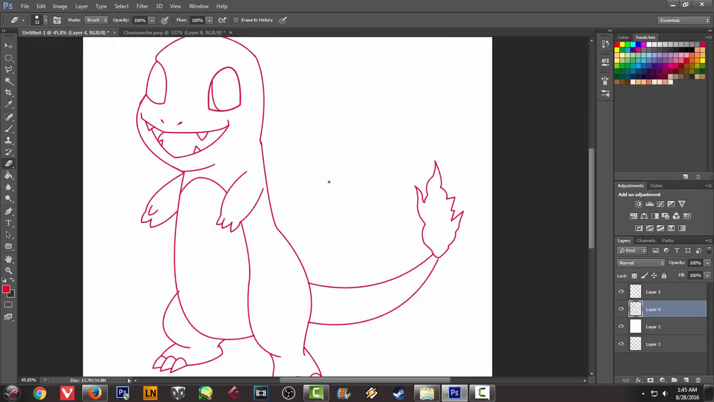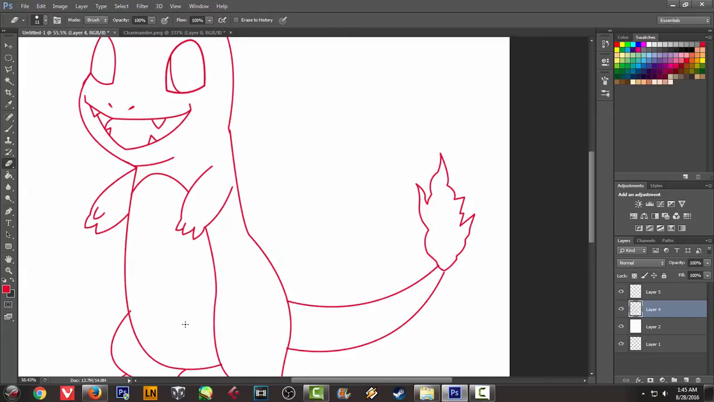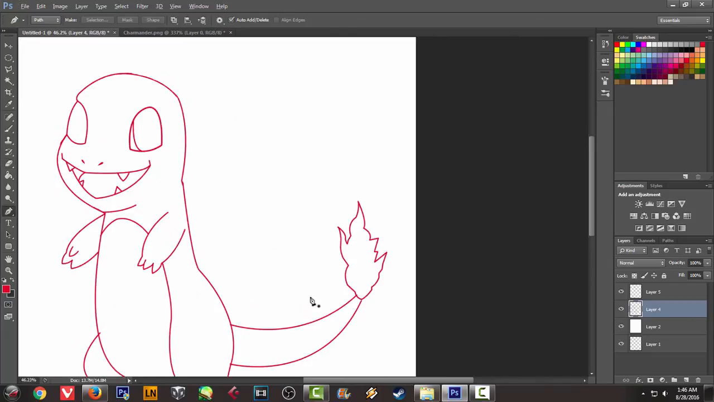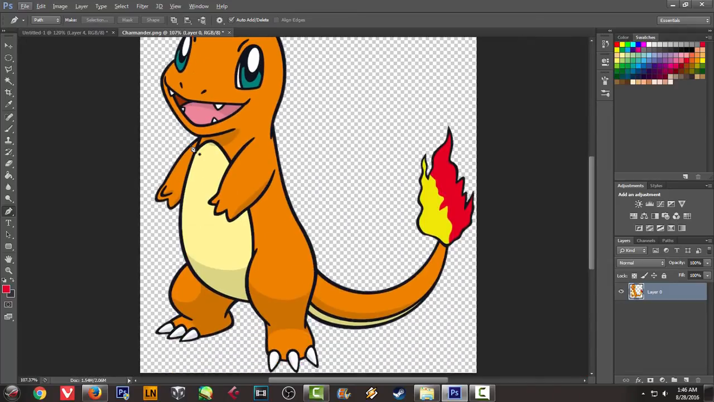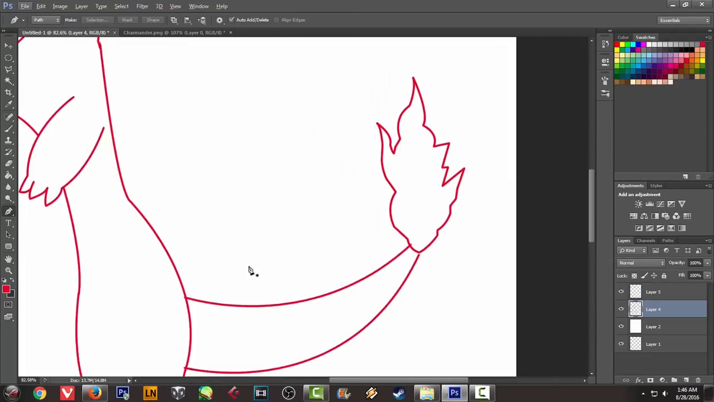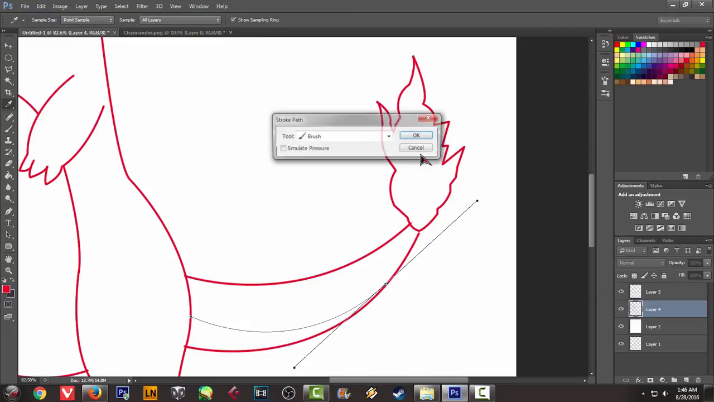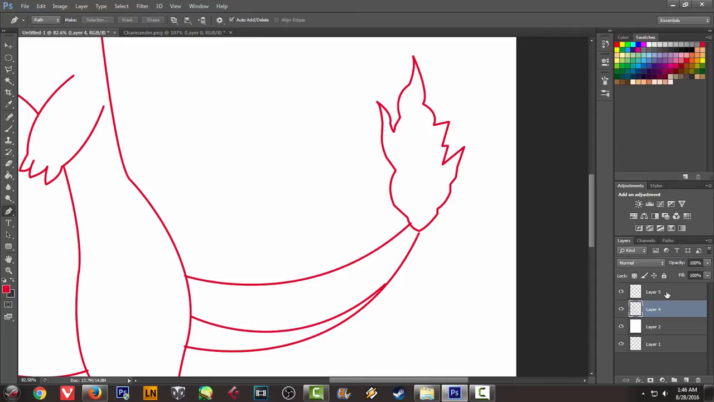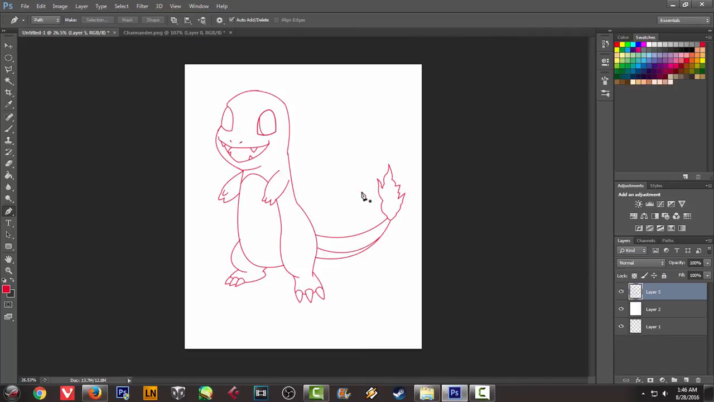Yep, and I think it's pretty nice now. Brush final part, tail, and detail. Something like that, stroke path. Then we just merge layers. Okay, now we have a nice looking Charmander here.